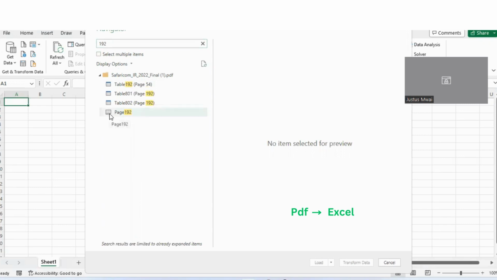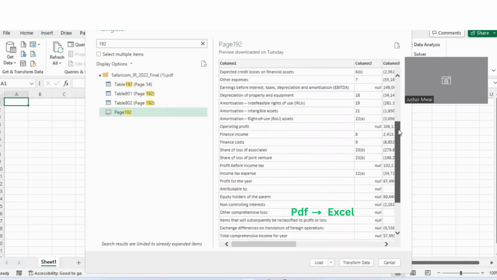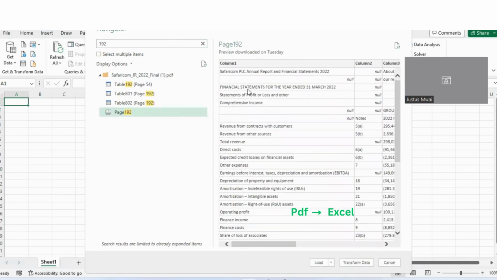You can click on it once to preview, and you can see whether this is the real data we need. As you can see, there's financial statements for the financial year March 2022, statement of profit and loss and other, and this is exactly the data that we need. So all you need is Transform Data. You can opt to Load, but by loading it, it won't be clean data. You will not be able to work with Power Query directly. So it's easier to load data first of all to confirm your data, rearrange your data for easy working in Excel, and make your data clean.